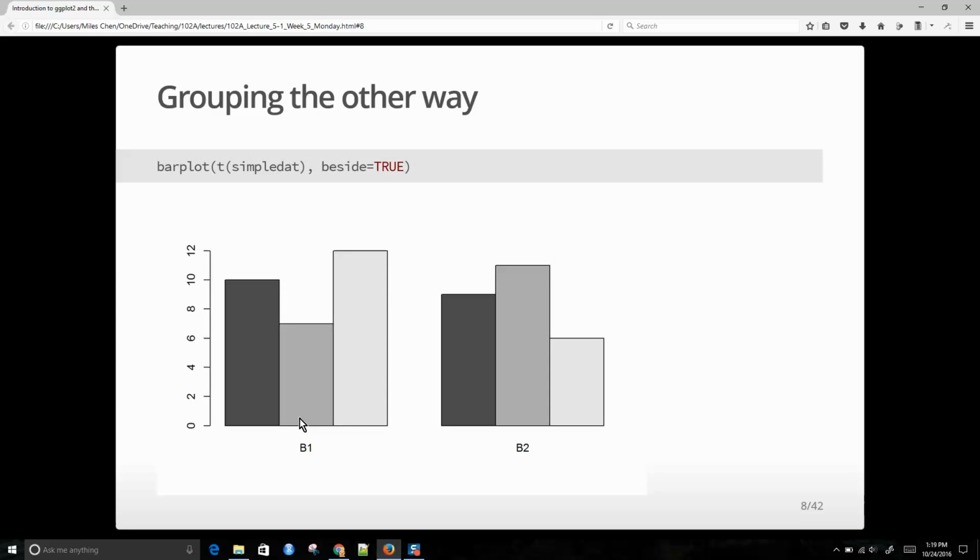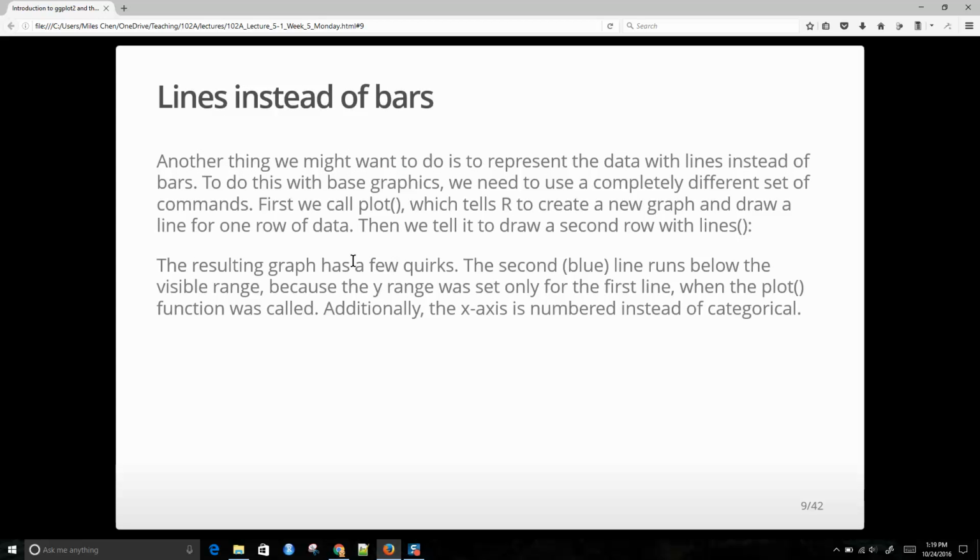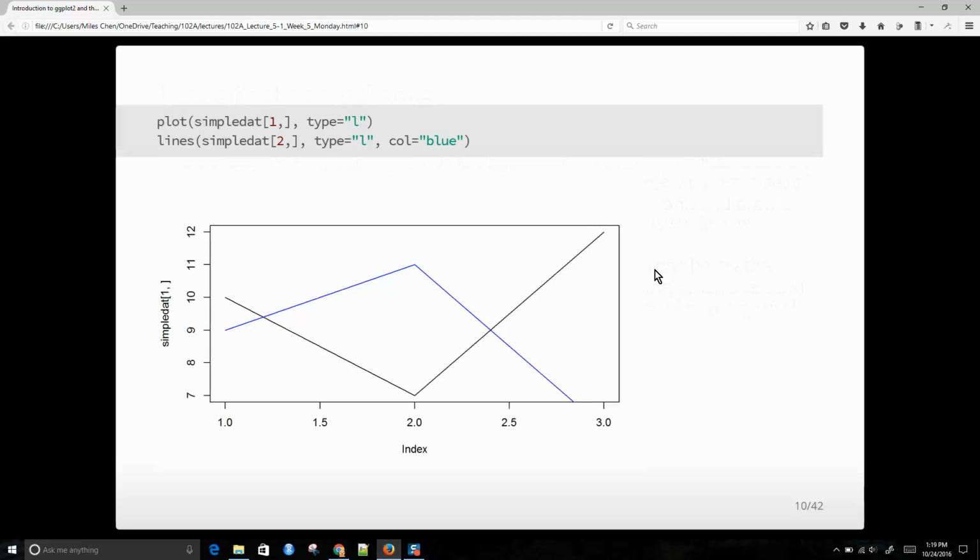If instead of bars we wanted to use lines, we can also use base graphics. Okay, we can create a plot, and we would tell it to add lines using the plot. So we would call plot, which would draw a line for one row of the data, and then we would tell it to draw the data for the second row using lines, which adds a line to the existing plot.